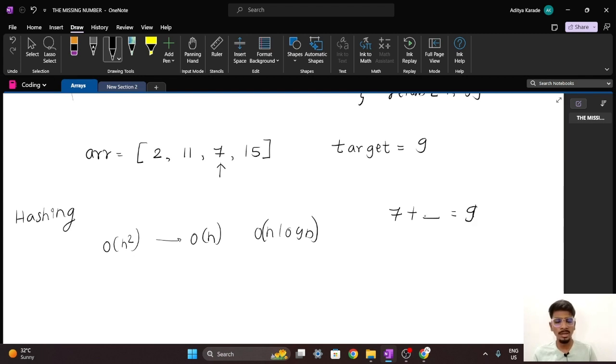So how can I find the required element? My target is 9 and I currently have element 7. So 9 minus 7 gives me 2. I'm in need of 2, which when summed with 7 will give me my target. How can I find whether the element 2 exists in my array or not? We can use hashing in this case. I can use hashing to find the required element which, summed with my current element, gives me my target. So let's try to dry run this.